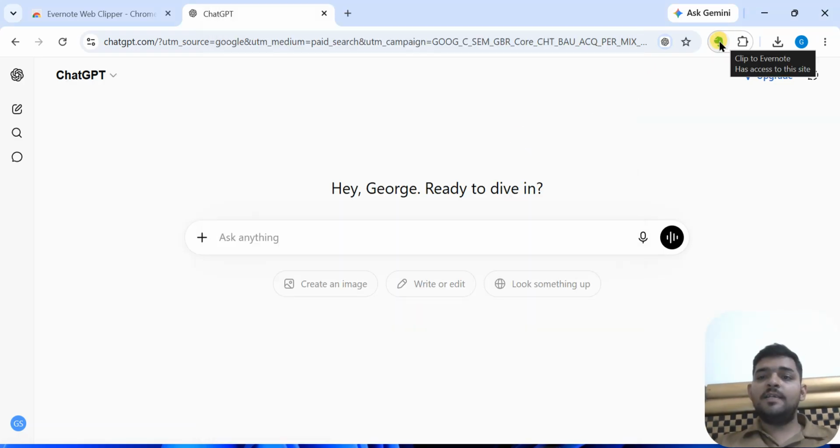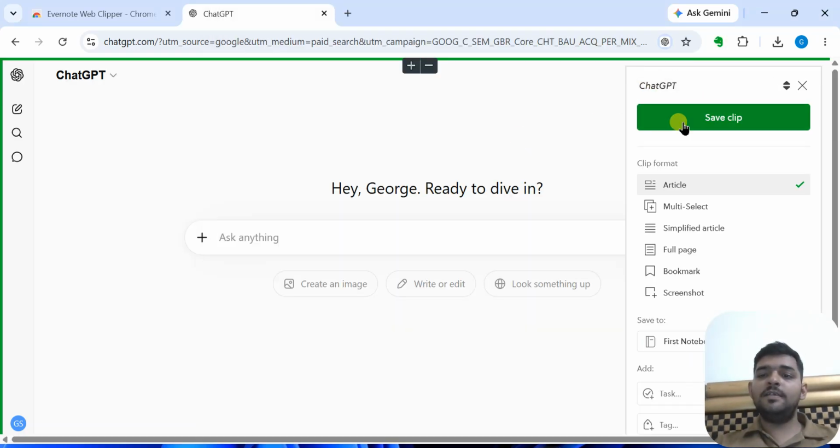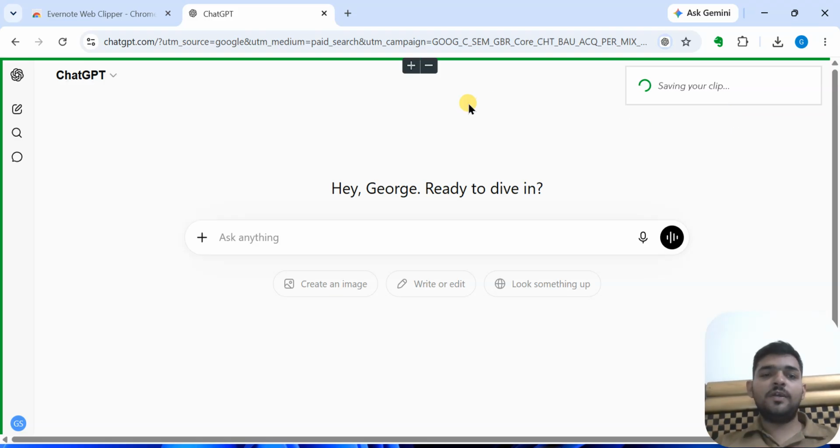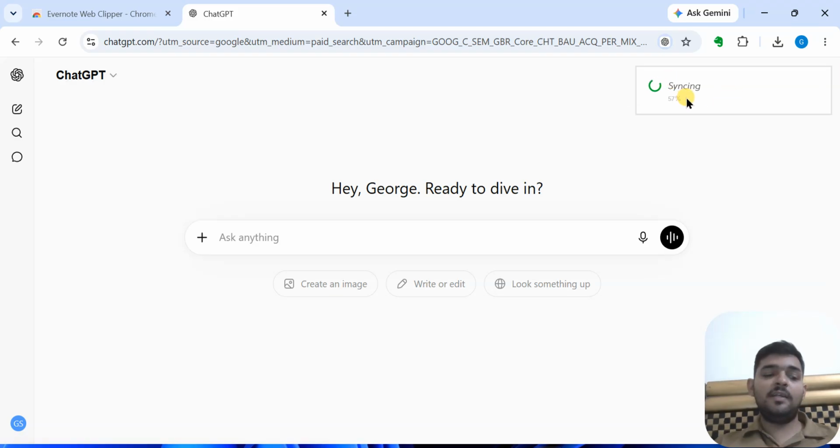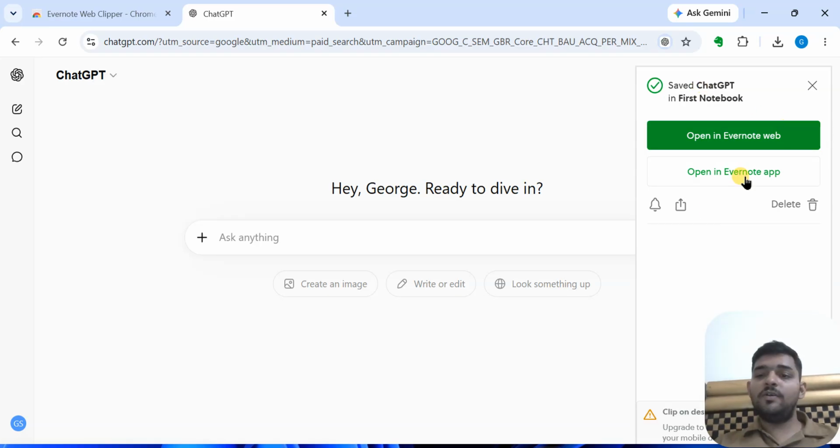click the extension icon. Here you will see you can save clip, save article, multi-select, full page, bookmark or screenshot. You can choose what you want to select, then click on save. Here you will see saving your clips and sign it. Now your web page will be saved to Evernote.